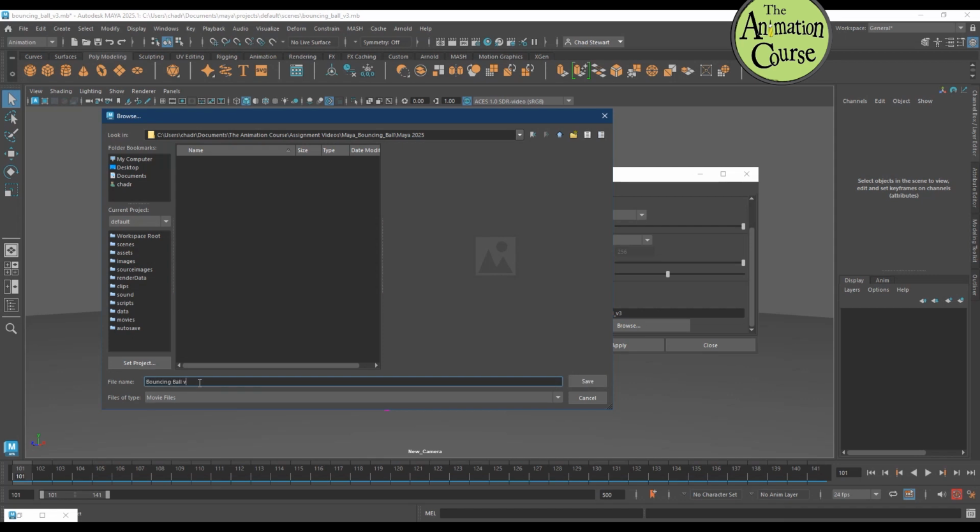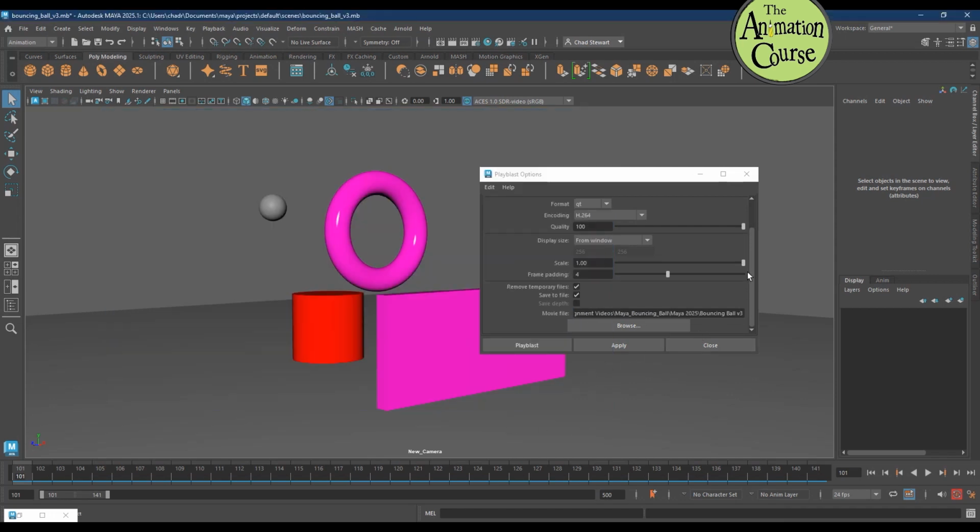I usually try to keep the version number of the video and the version number of my file the same, so I know which file is with which animation. And hit save. When I hit save, it just puts that name in there.